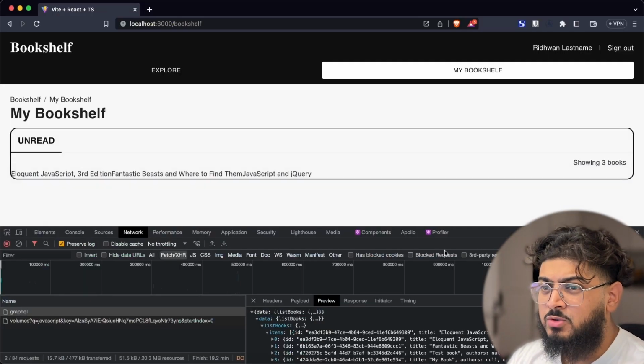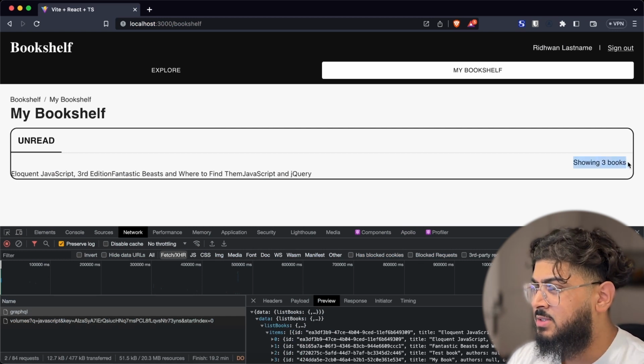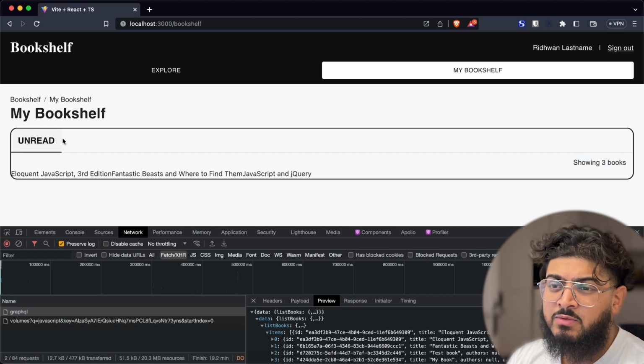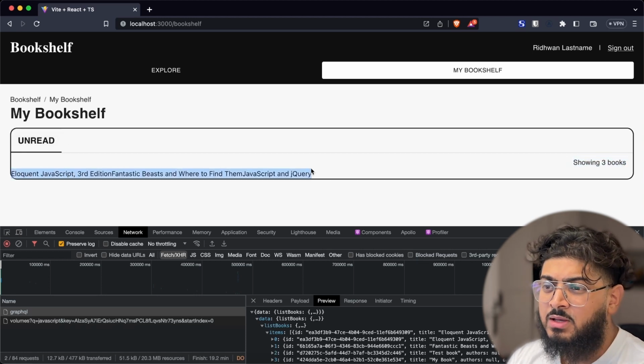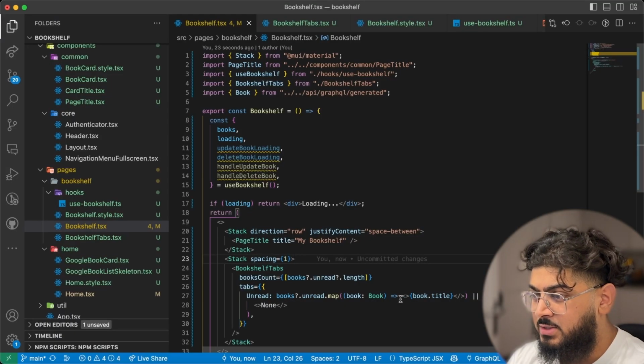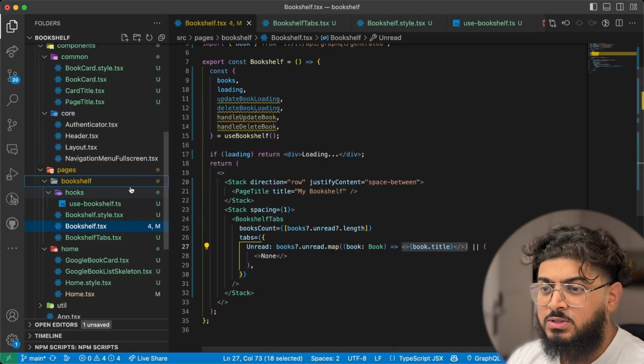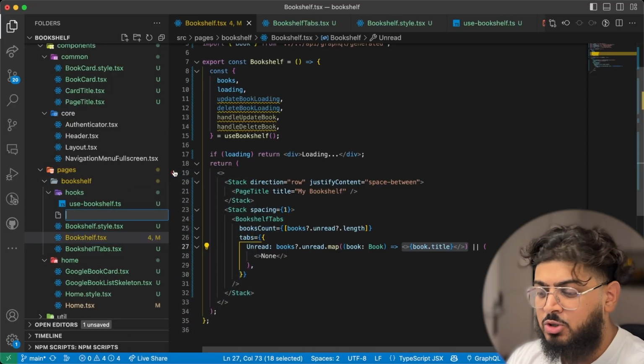Now, if we go back to our app, we can see that we've got a container. It has the total books showing in the corner, as well as the tabs. We don't have any other tabs on this, but we can see that our component that we've created in here is also being rendered right next to each other. So let's now go and create our bookshelf cards.